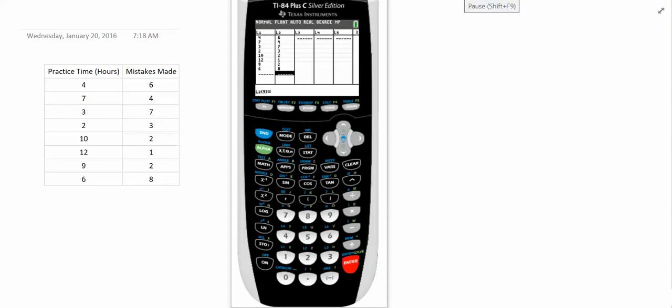Now that we have our data entered into the calculator, I'm going to show you how to create the trend line and the graph. Okay, so our data is now entered into the calculator, and what we want to do is create a scatter plot and a trend line.